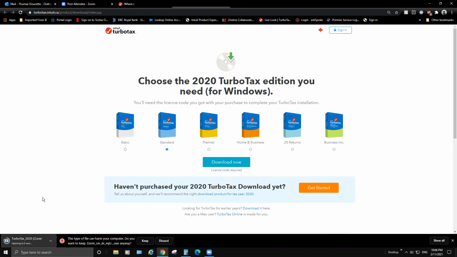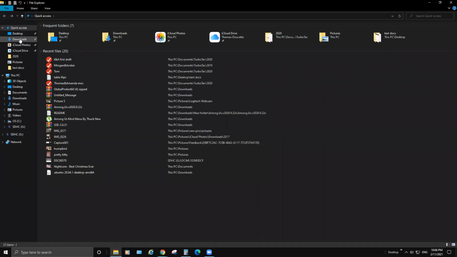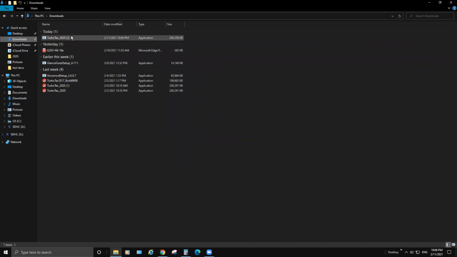In this case, I clicked on it so that it would automatically open as soon as it's fully downloaded. Like I say, it does take a few moments. It even says that it'll open when complete. And for those of you that might lose it, all you have to do is go to your file explorer, go to your downloads menu, and you should see it right there at the very top.